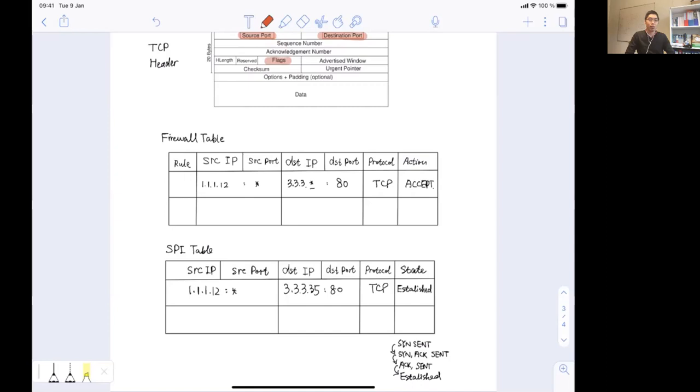You can think of it as it adds an extra entry here automatically. But for most of the implementations, they just add this one entry, one rule, then it allows both directions from this IP address to this IP address. Any more questions?